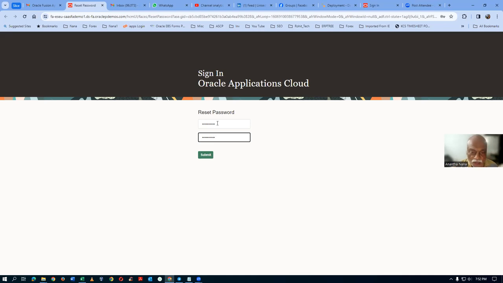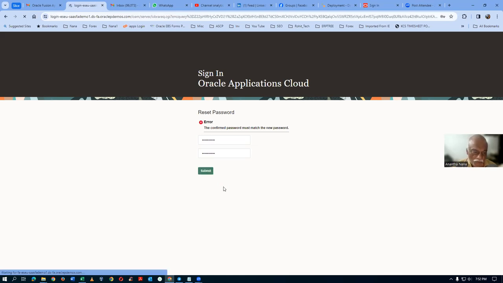So I'm now giving a new password and then click on submit for FA16. The confirm password is not correct. So if you make a mistake also, it won't work at all. The password and confirm password must match, then only it will accept. Now it has been reset.